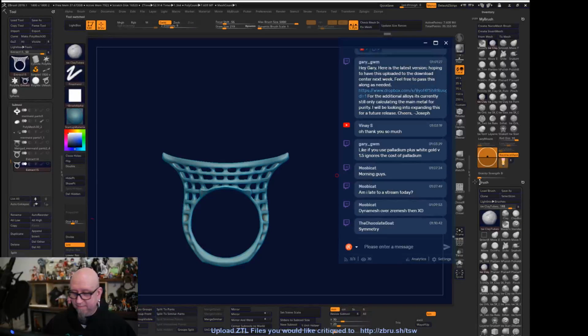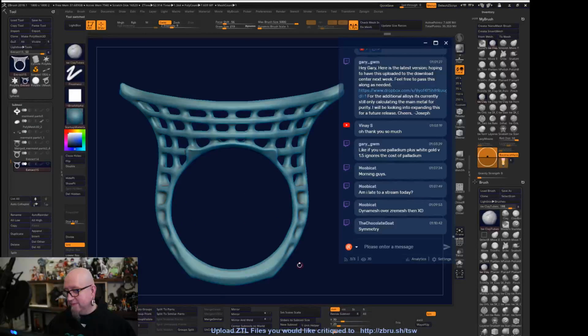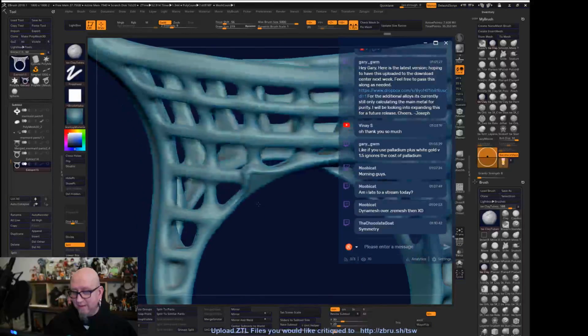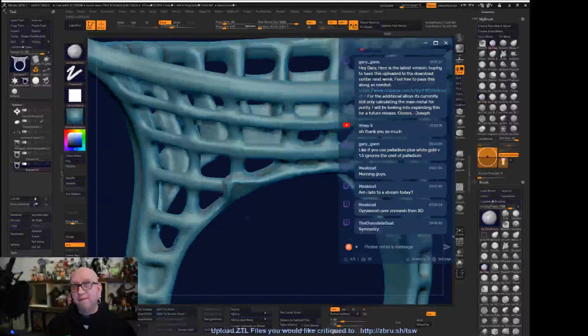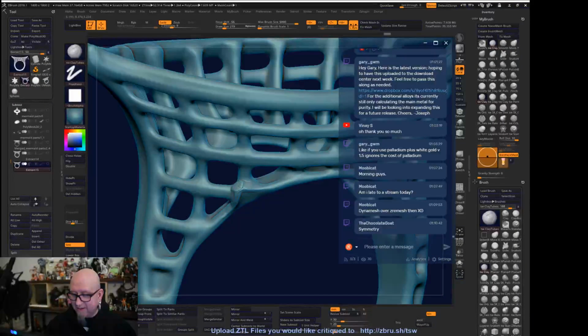Back to symmetry. I'm very bad about remembering to turn symmetry back on after I've done things.